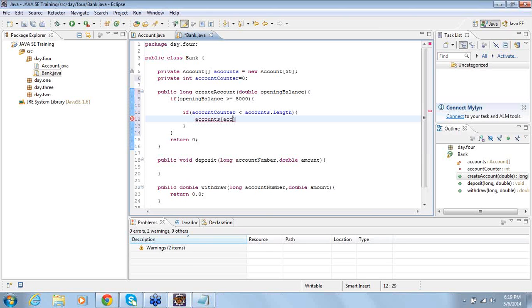Accounts of account counter is a new account. So what is this? This is not an array of objects. We were trying to talk about this one yesterday. Yesterday I said that if I am using a new operator, it's an object. But while creating an object, you don't use the square braces. This is how you create objects.